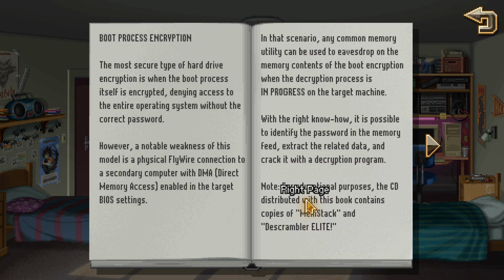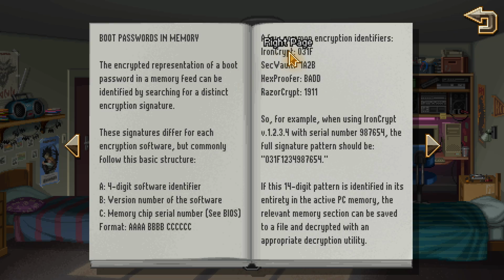So, let's see what it says here. Noble weakness. Flywire we've got. Secondary computer. Okay. Any common memory utility can be used to eavesdrop on memory contents when the decryption process is in progress on the target machine. Fine. So how do we do this?